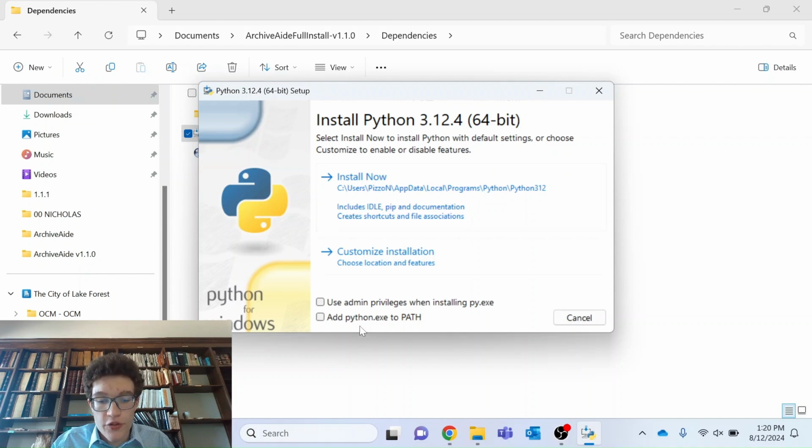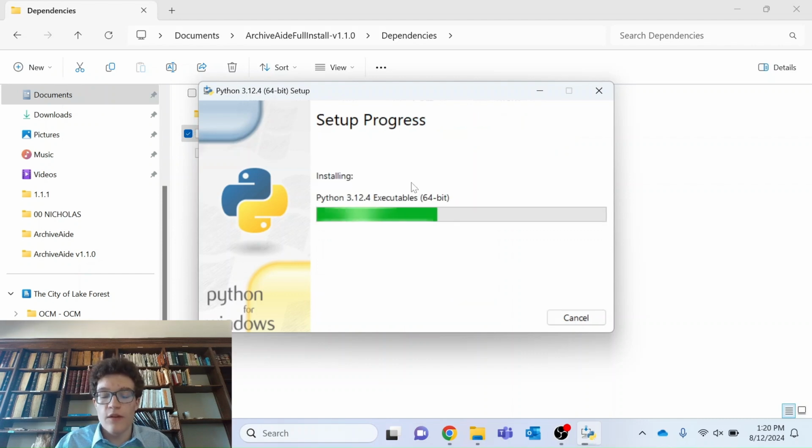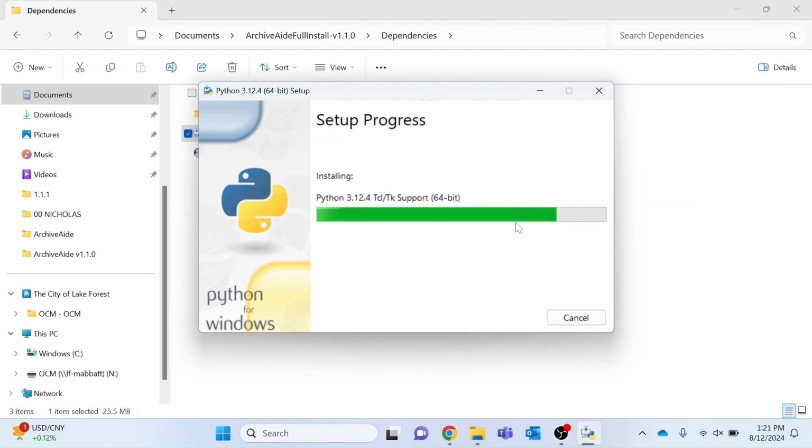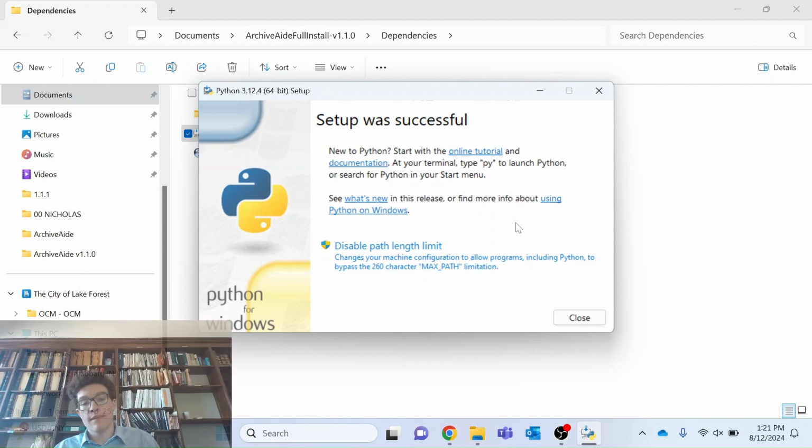You're going to want to make sure you click add python.exe to path. This will make your life so much easier. You don't have to add anything to the path. So you're going to click that and then click install now. We're going to wait for that to install. It should run pretty fast. Python usually installs relatively quickly. And Python has now been installed. We're just going to click close.